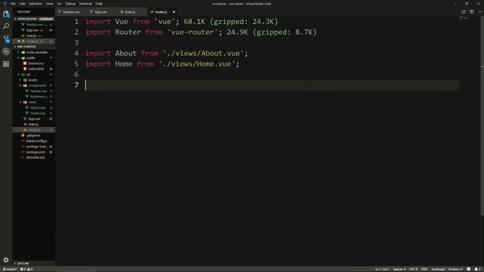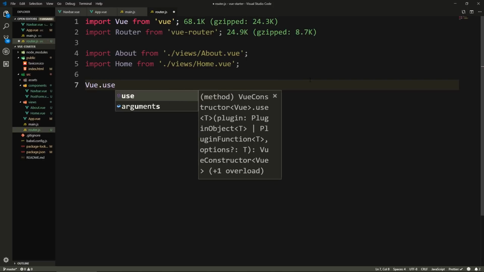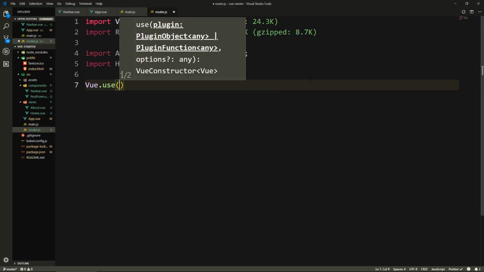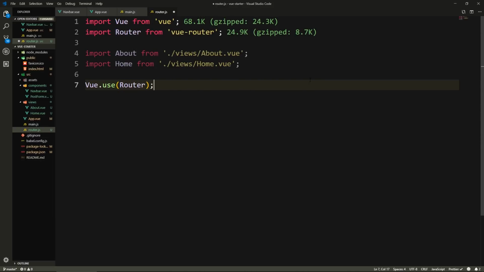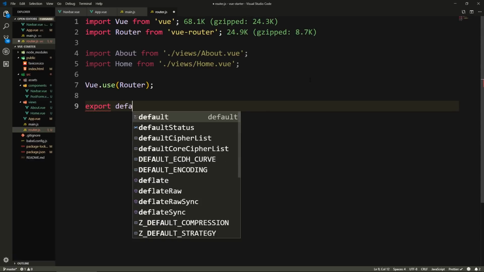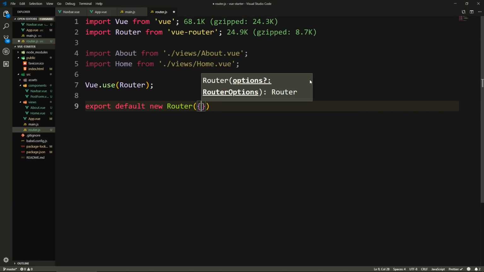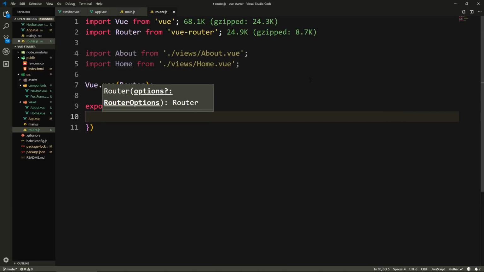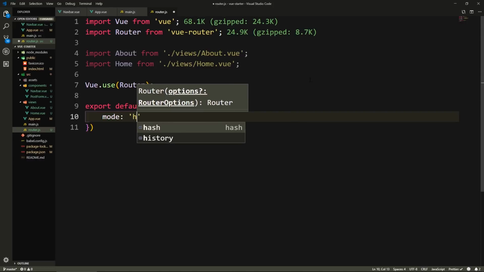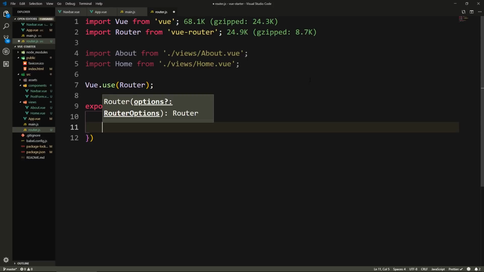Now we need to set up our routes, but first we need to tell Vue to use the router. So we need to say Vue.use, and this you use to tell Vue to use any of the plugins that you want. So here our plugin is the actual router, so we'll just say this. And here we need to export our router. We'll say export default new Router, and this takes a couple of options. And here we'll say mode, and we'll give it a value of history, because otherwise the default is the hash mode, which adds a hash to the URL. I don't like that. We'll put mode history.